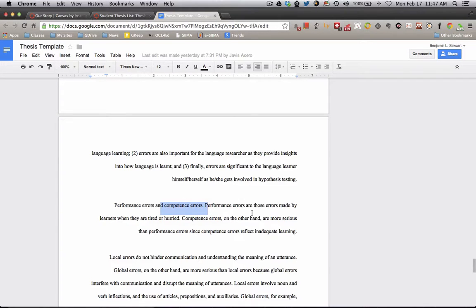We talked some about this. Like here's output hypothesis by Swain. Sorry, Swain, not Schmidt. Swain, 1985, 1995. Output hypothesis and interaction hypothesis. These are all related to how students and teacher interact.